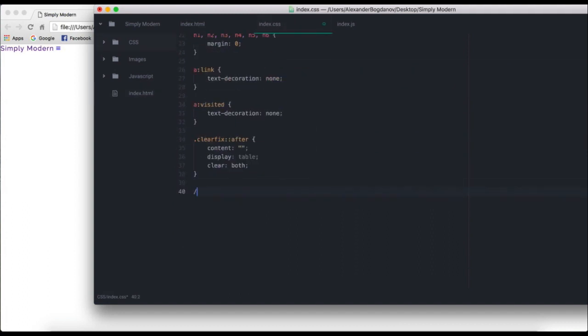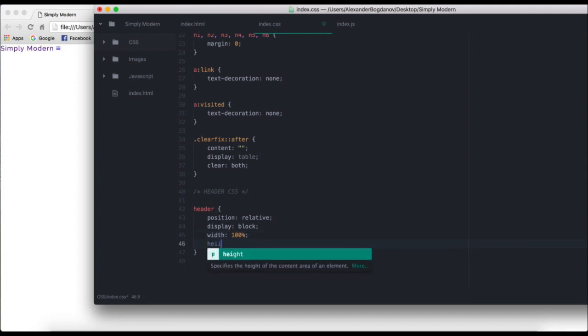So I'm just going to write a comment saying header CSS. And let's start. So the header is going to have a position of relative. It's going to have a display of block. The width of it is going to be 100% of the screen. And then the height is going to be 100 for height.